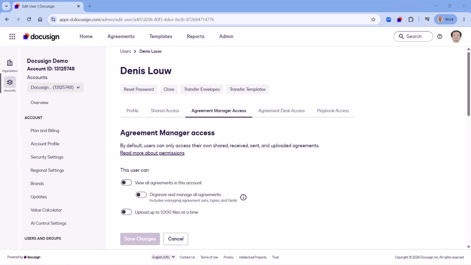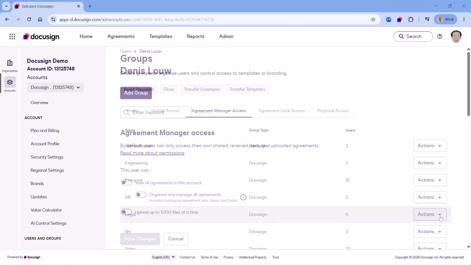Finally, the bulk upload files up to 1,000 files permission allows a user to upload up to 1,000 files at once to Agreement Manager instead of the default 5 files.